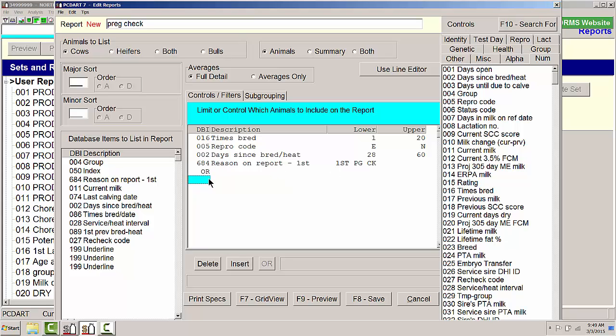I'm also going to put a second reason in for cows to appear on this report, so I put in an OR statement. And that would be times bred 1 through 20, just as we had before. Repro code, those cows that have already been diagnosed pregnant because we want to bring them in a second time. I'm going to be using my recheck code as not V. Verified pregnant is a recheck code. There's also blank, okay to breed and recheck. And the reason these cows appear on the report is because that is their second preg check.